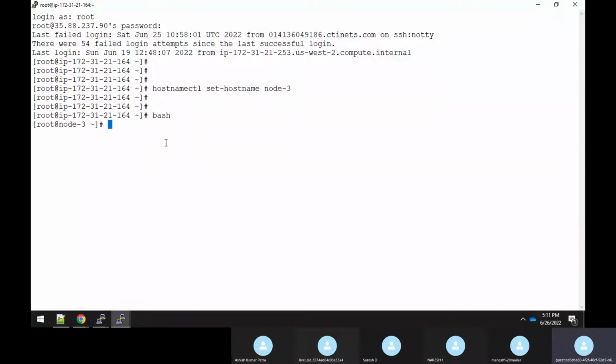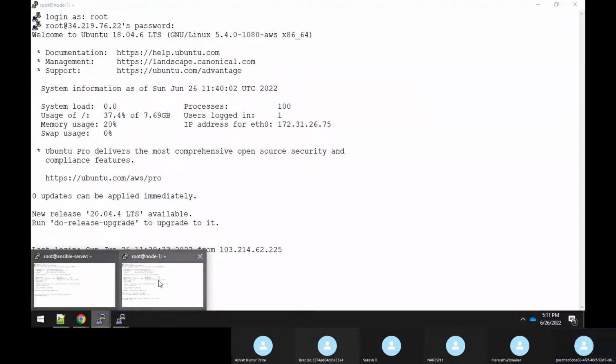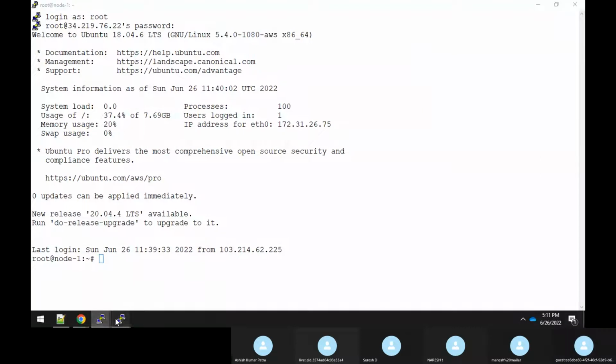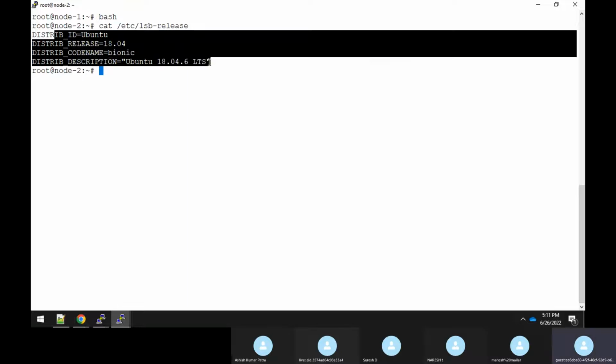How to check whether it's a CentOS machine or not? You can say cat /etc/redhat-release. If you open this file, it will show CentOS 7.9. Similarly, this is your node 2. If you check with lsb_release, it will say that it's Ubuntu 18.04.